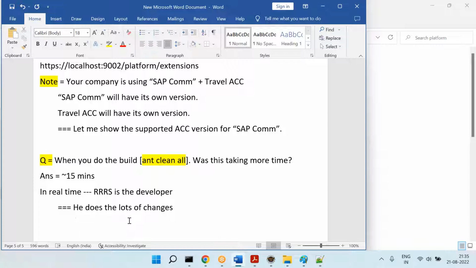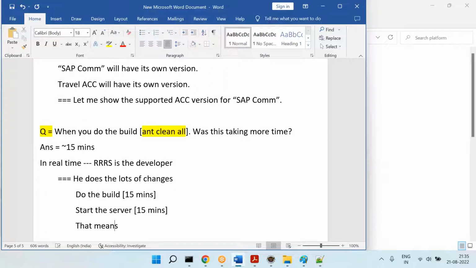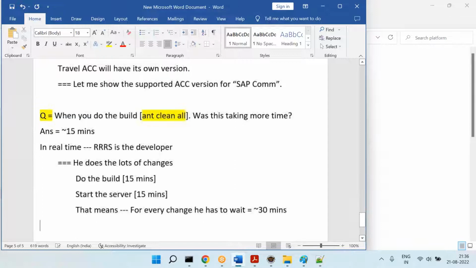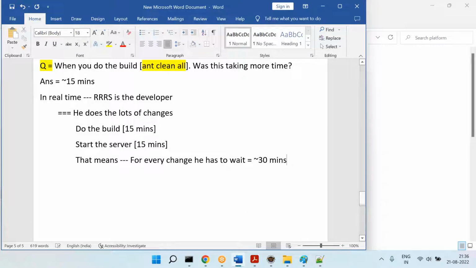So he does the changes, then does the build. Let's say the build is 15 minutes, then starting the server is again 15 minutes. So for every change, he has to wait around 30 minutes to check the results. Is this really worth it?